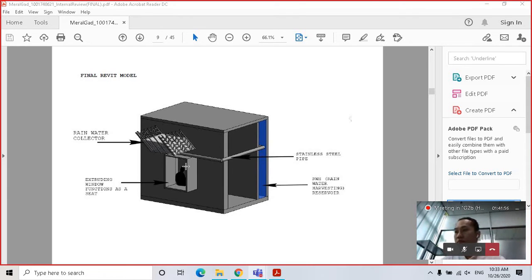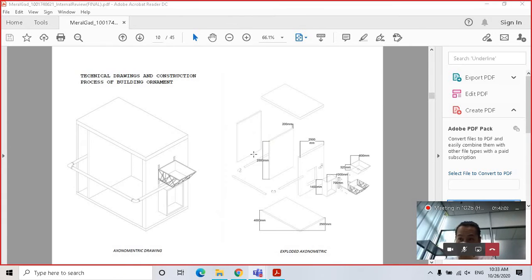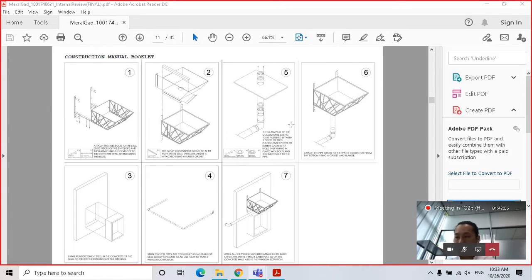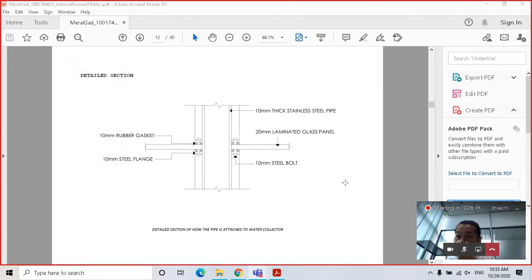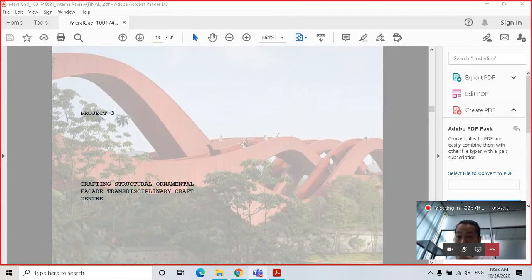So this is the final model that I got when I adapted it in Revit. These are the technical drawings with the construction and everything, the manual booklet, and a detailed section.